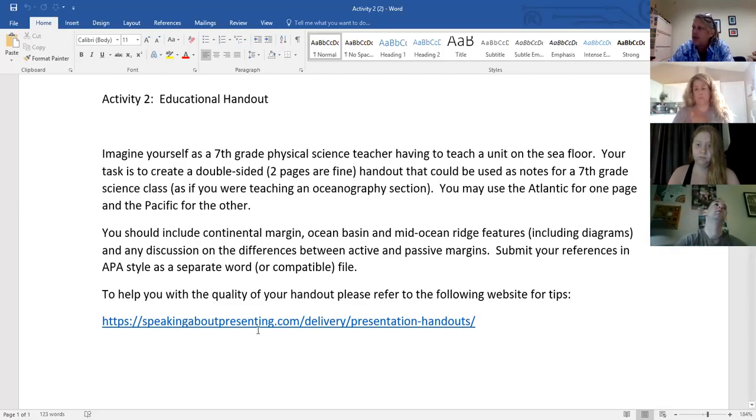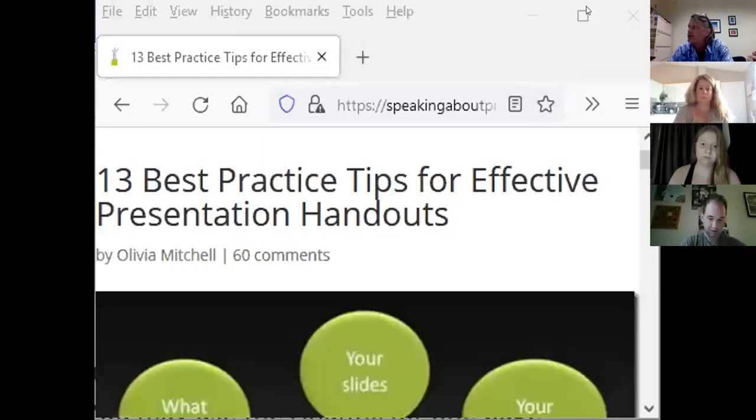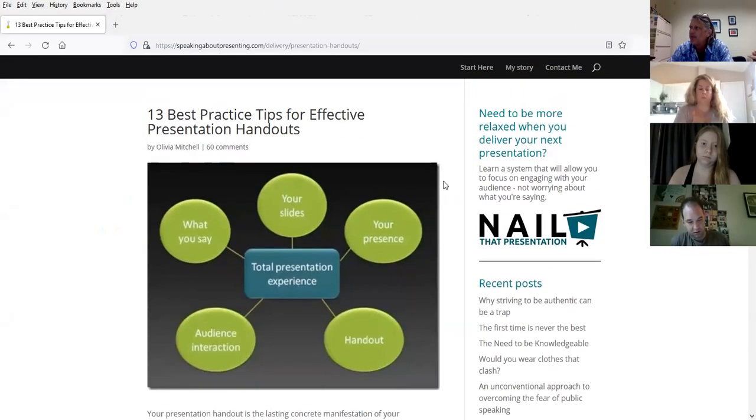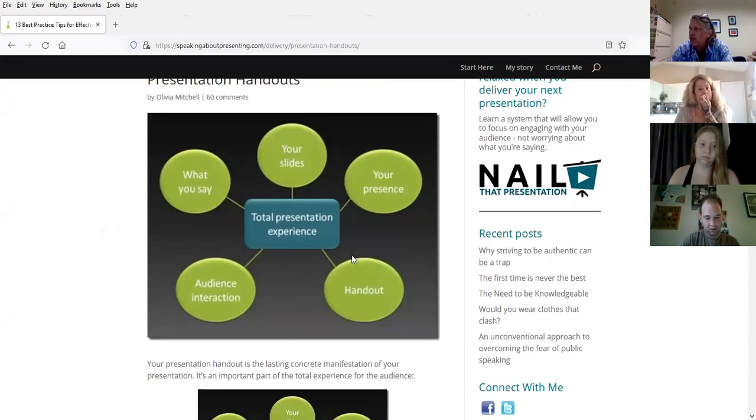You see here, there is a hyperlink included. I'd like to go to that hyperlink really fast because it's very helpful. I include these hyperlinks in the assignments. This is the best practice tips to make a handout. Now, really, we're only going to focus on the handout portion. We're going to look at the slides down the road.